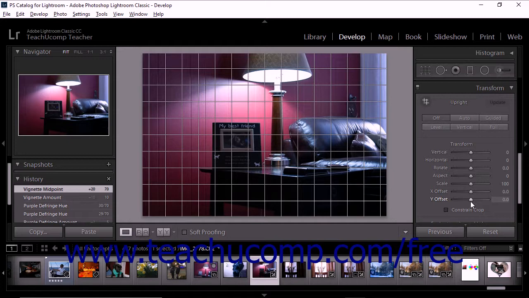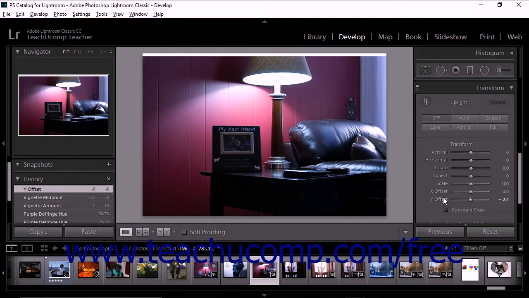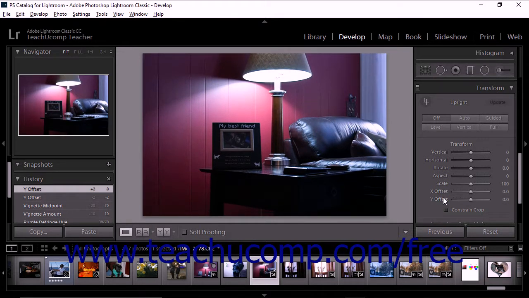Remember that you can double-click the name of any slider to reset the slider to its default value. Below the Transform sliders in the Transform panel, you'll also see a Constrain Crop checkbox. When you check this checkbox, Lightroom Classic CC constrains the crop to the image area in the photo. This prevents gray border pixels from being included in the final adjustment result.